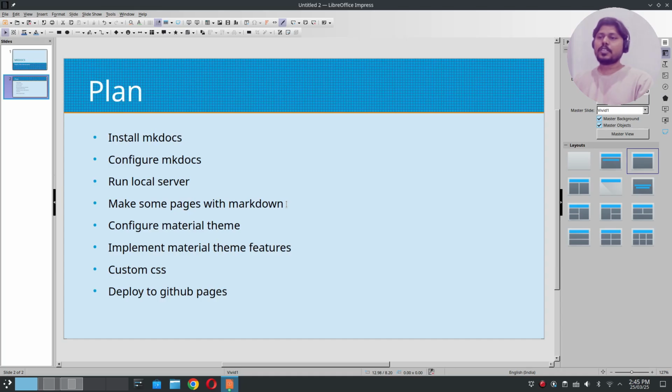And then we will configure a theme for MkDocs that will be the Material theme. And then we will see all the different features of the Material theme, and then we will customize our CSS to have a different UI, and then we will deploy that site to GitHub Pages. Okay, so let's start with MkDocs first.